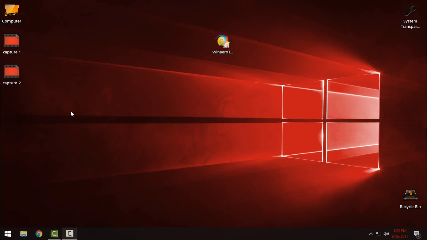Hello everyone, and for today I have a really amazing and really cool application for Windows 10. The application is Winaero Tweaker, a really great application if you want some of the options of Windows 7 to have it on Windows 10. I will show you right now what this application can do on Windows 10.